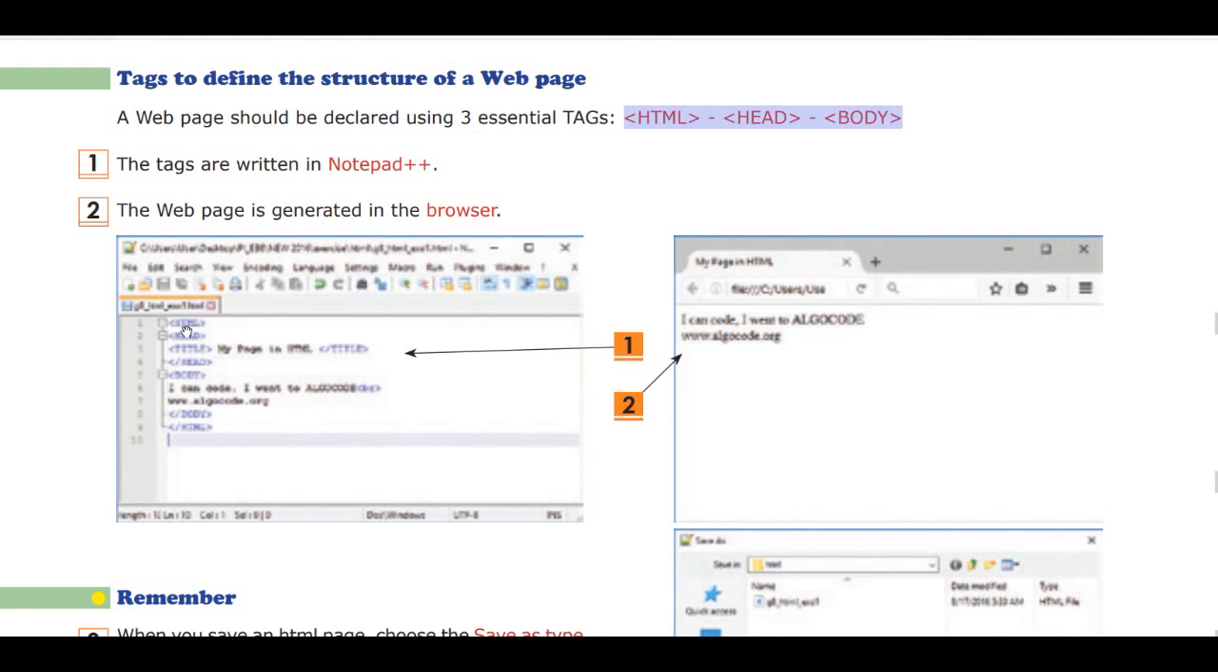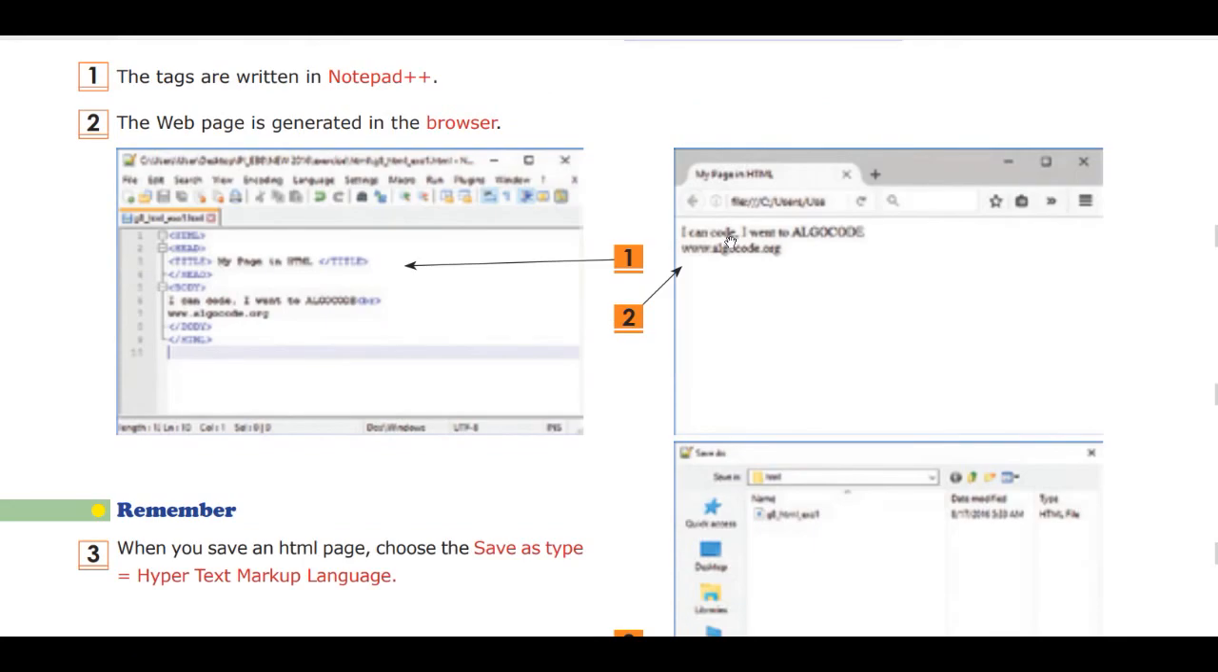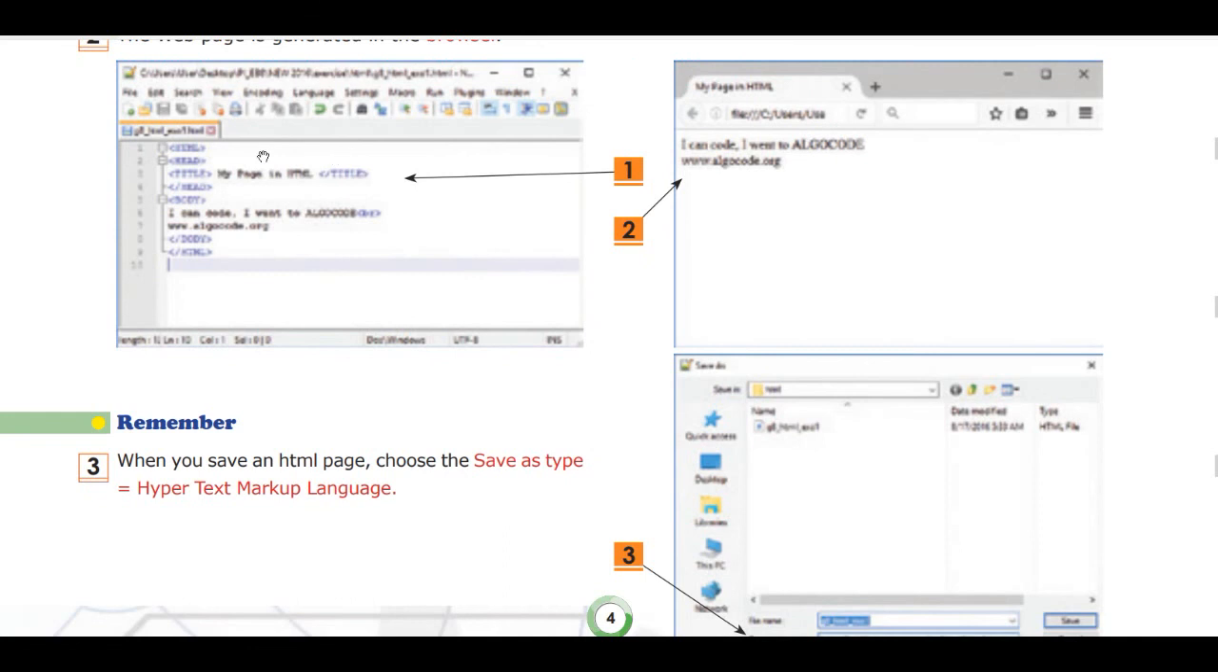And here in the students' book, we write that each page should start with HTML and end with slash HTML. We have the section head and we have the section body. And between them, you write the tag you want. In the first screen, we show them the software, the editor, Notepad++. And on the right, sorry, you have Internet Explorer or the browser to display the page in its final status.